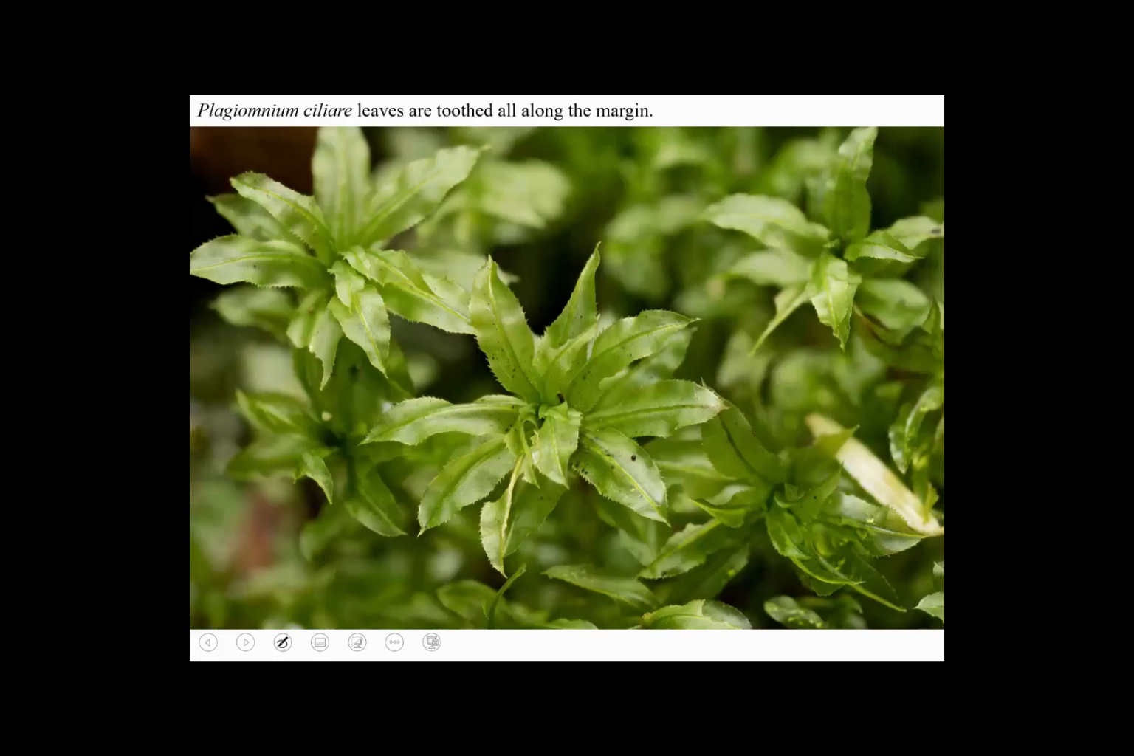Another moss with moderately tongue-shaped leaves is called Plagiomnium ciliare. This is a moss that's distinguished by having teeth along the margin of the leaf. There's a closely related species with broader leaves, which is why it's not in this particular little compartment, that has leaf teeth only in the upper part of the leaf. This one has leaf teeth all the way along the margin.